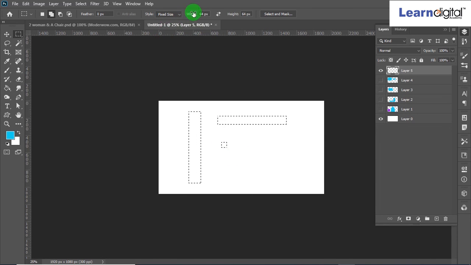Next option is the fixed size. You can fix one size, 64 by 64. Otherwise, 280, here I can type 280 and click here. See, that is called a square. Otherwise we can type here 900 by, see, like this type it is coming.